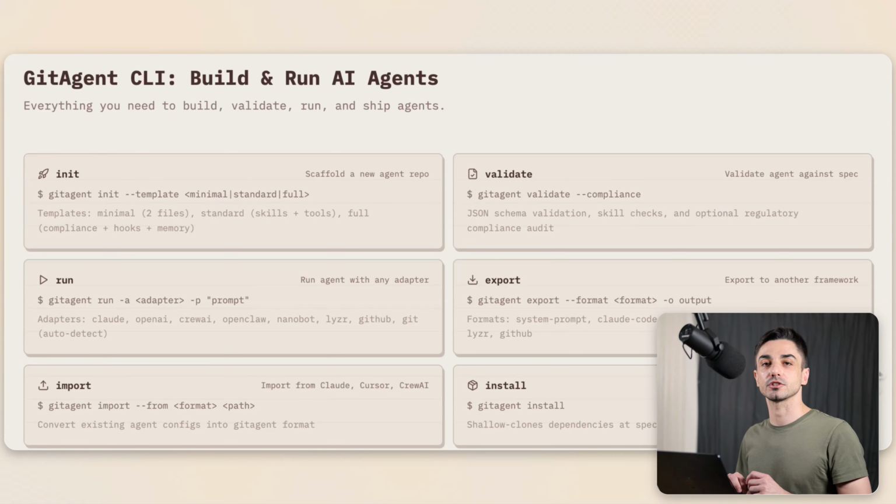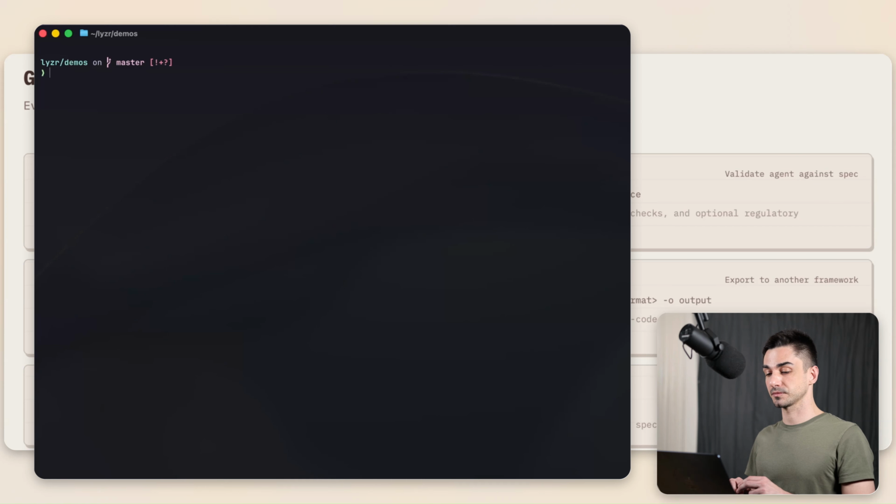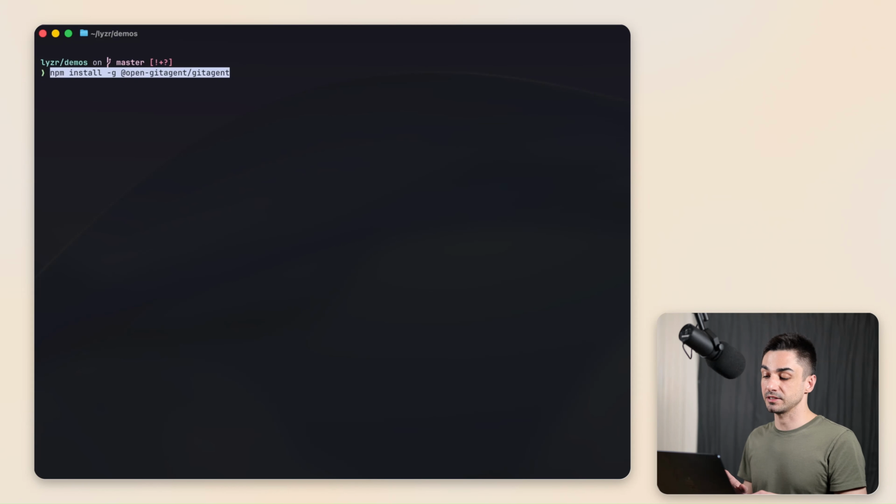In this video, I'll cover two main things. Init, which scaffolds a new agent repo from scratch. It creates all the files you need. And run, which pulls any agent from a GitHub repo or the agent registry and lets you run it directly in other platforms, such as Claude Code, Codex, CrewAI, etc. Let's dive in. I'll start by installing the Git Agent CLI globally.